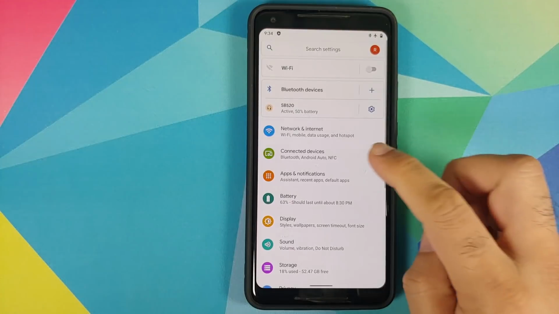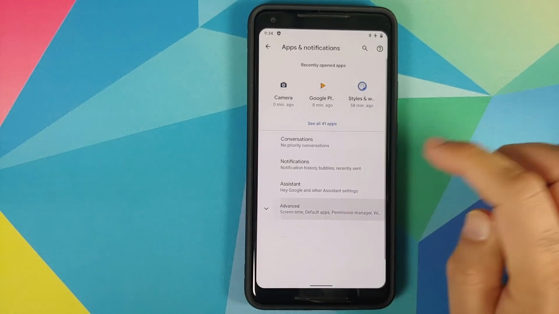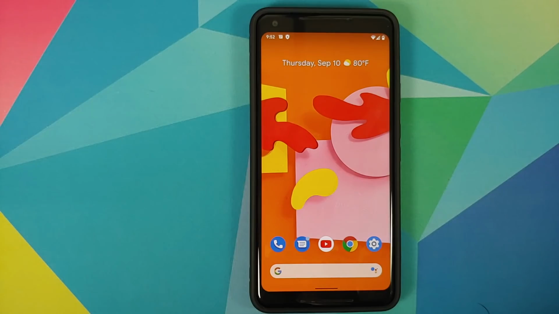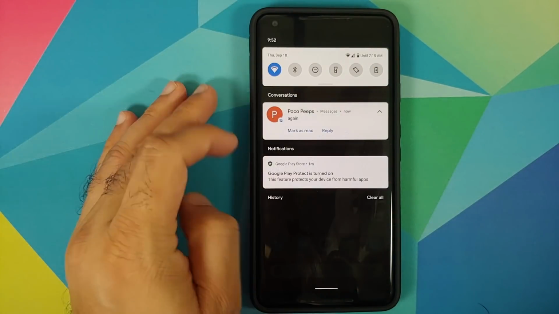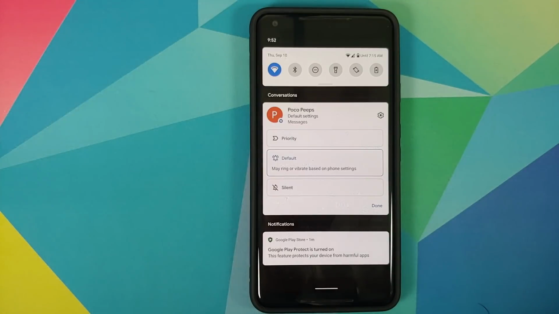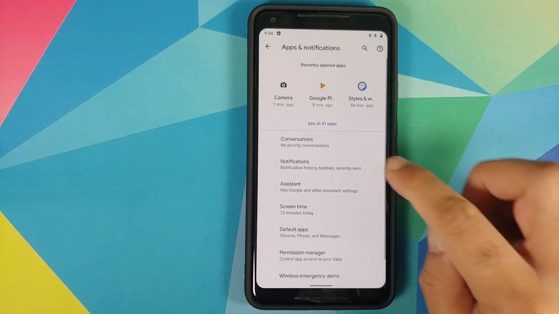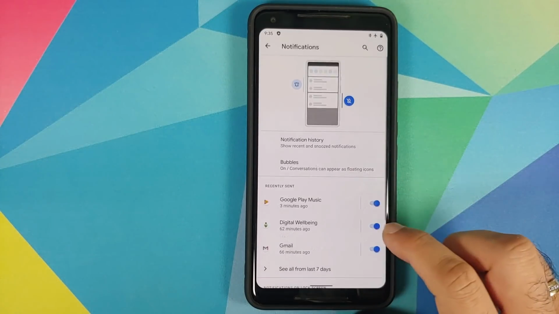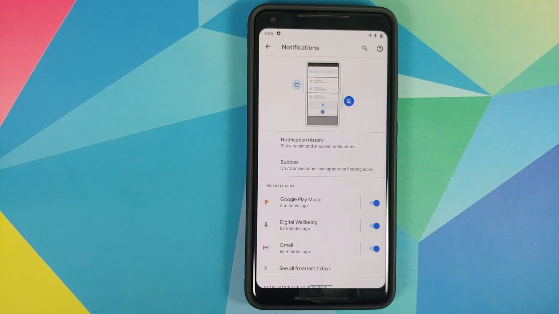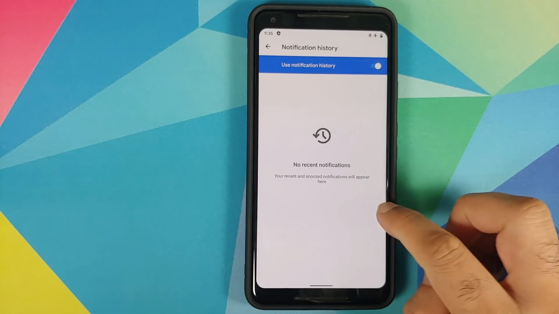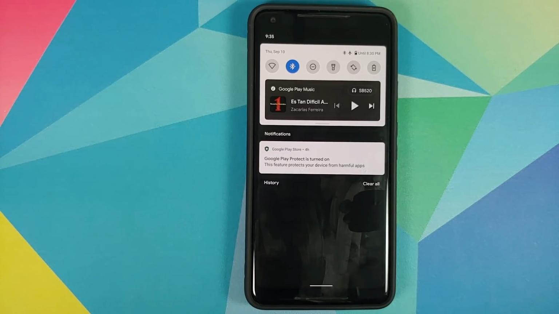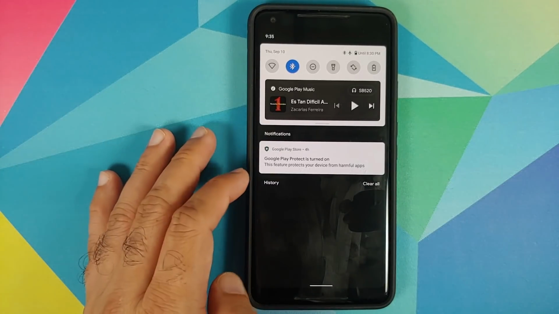Going back into apps and notifications, you also have priority conversations. So if you tap on conversations, you can now specify what all conversations have priority and they will be on the top of your notification shade. Going into notifications and then notification history, once you enable this toggle, you will have a list of all the notifications if you go into notification history. And of course, you can also access the notification history from your notification bar. Here it is.